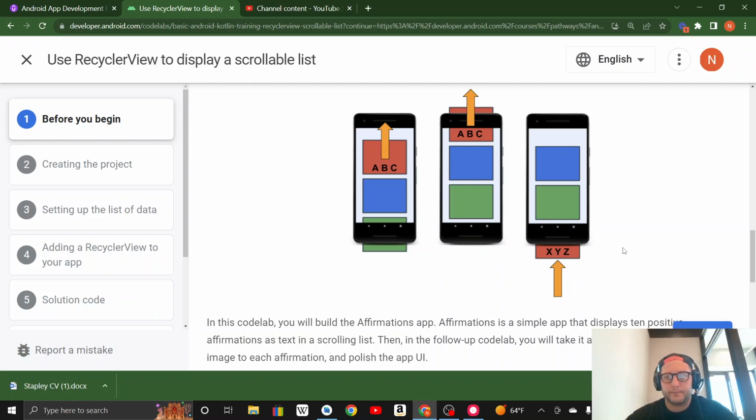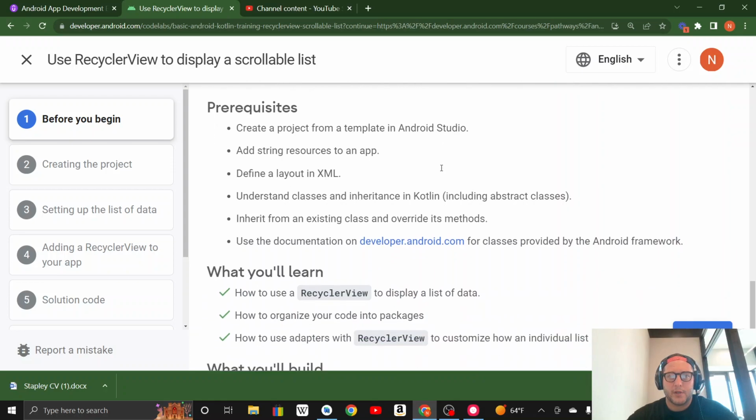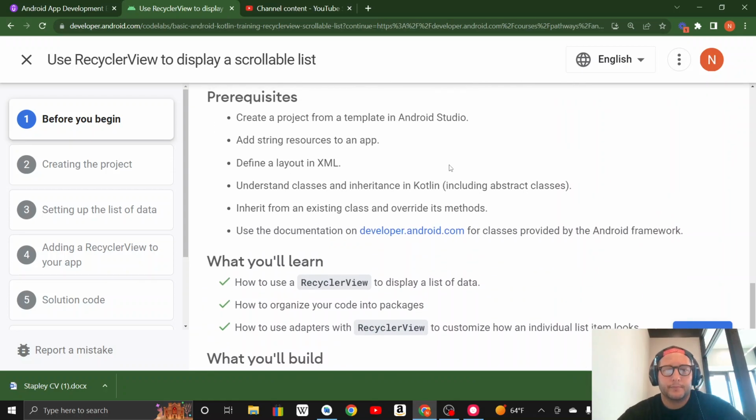In this codelab, you will build an Affirmations app. Affirmations is a simple app that displays 10 positive affirmations as text in a scrolling list. Then, in the follow-up codelab, you will take a step further, add an inspiring image to each affirmation, and polish the user interface.